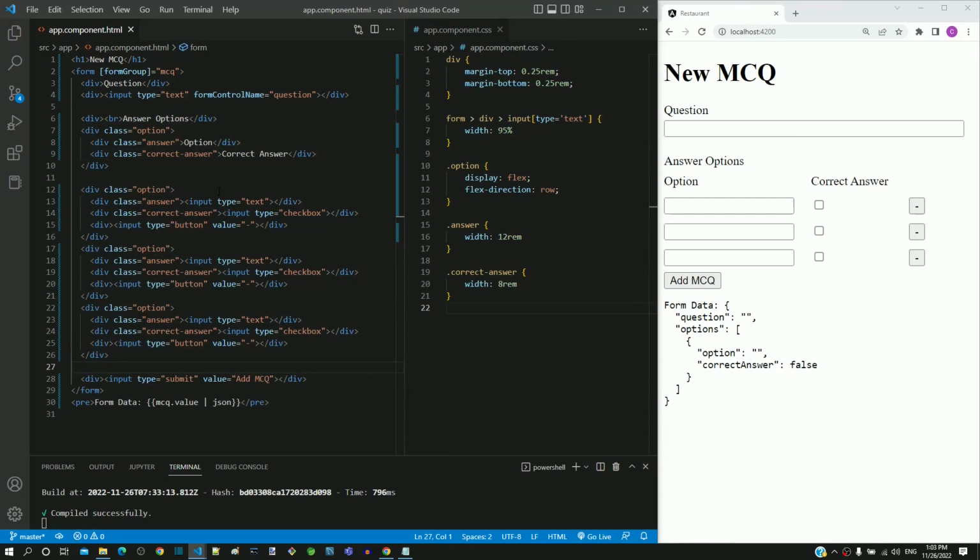I have included necessary code to display the answer options. We have a label for answer options, followed by column labels option and correct answer. Below that, we can see the form elements for the 3 answer options: input text elements for option, checkboxes for correct answer, and buttons for deletion. I will walk through the code to highlight the changes made.